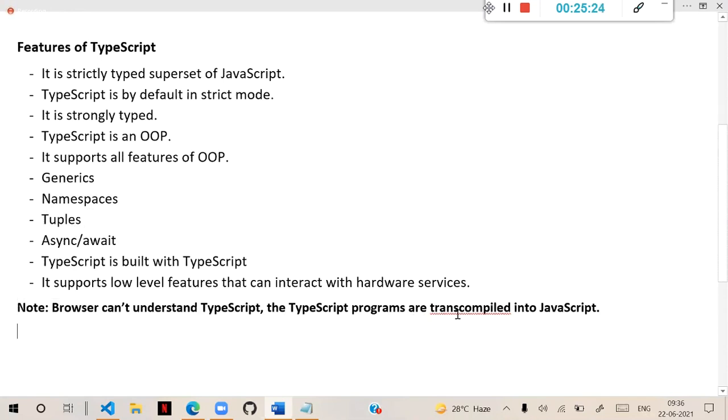So the point is, TypeScript is not directly understandable to browsers. Whatever TypeScript programs you write, they are translated into JavaScript. So finally, they need to be compiled into JavaScript only. Finally, your projects will be using JavaScript, but developers will not be writing JavaScript directly. They will be writing in TypeScript, which will be translated into JavaScript and given to the browser.